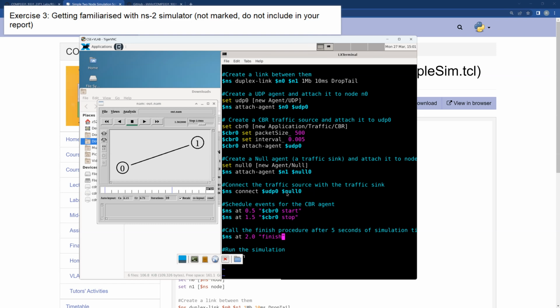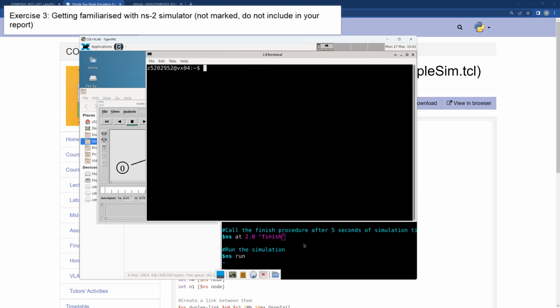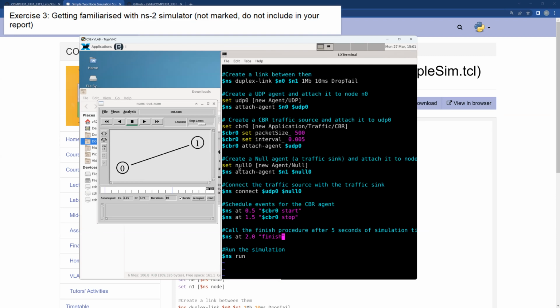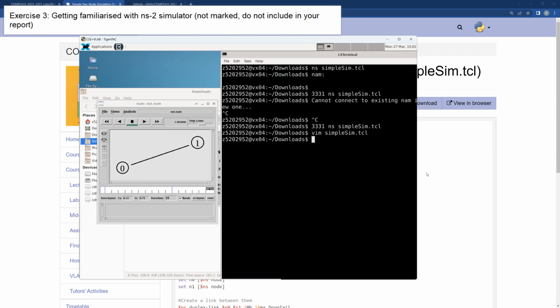Yes. So this is the network simulator. That's how we run it and how to understand how it works. And in the future labs, we are going to write some scripts like this. And now you can play with this kind of script by using this command 3331 ns simple .tcl. Is that okay?